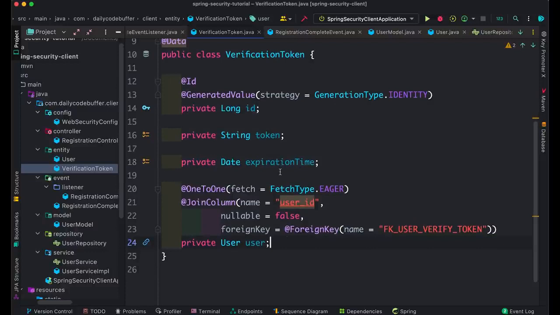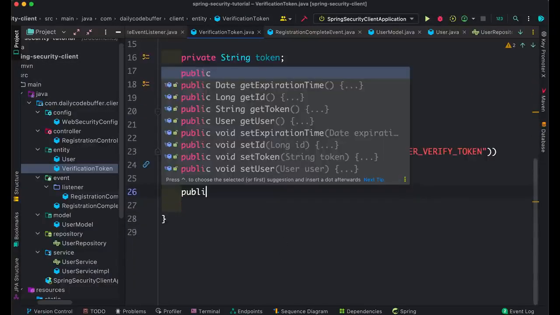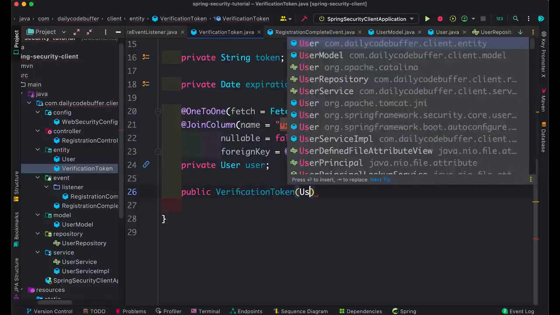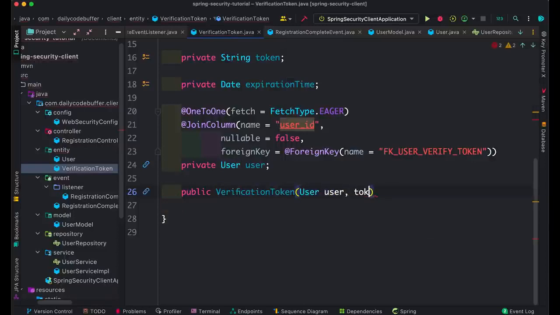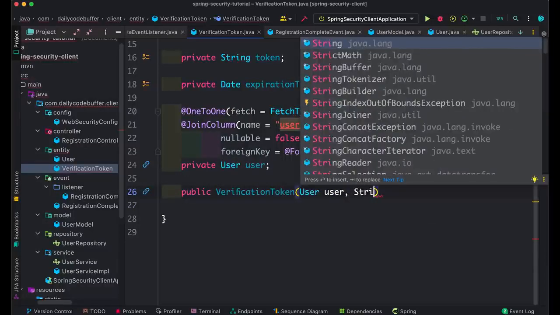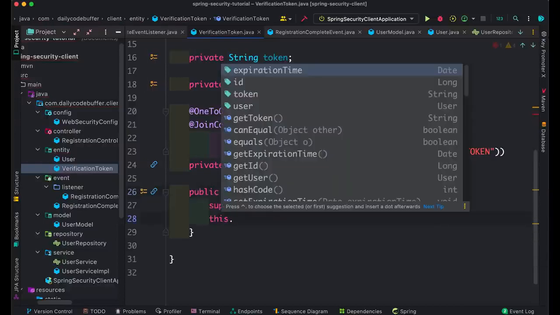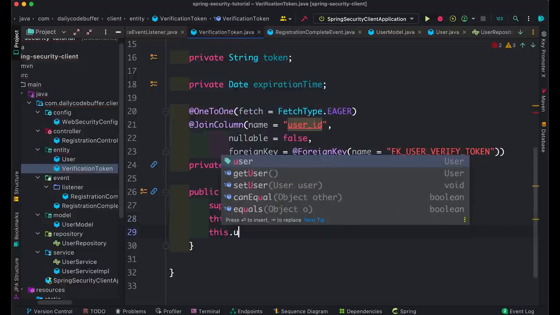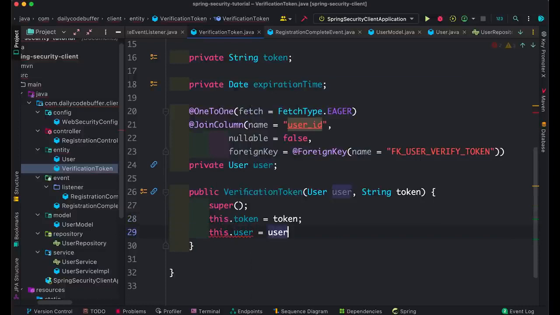Now from here we need to create a couple of constructors so we can pass the user and token to this particular entity. Let me create that. Let's create a constructor VerificationToken where we can pass the user and the token. this.token equals token and this.user equals user. And one more field that we have is the expiration time. So how would that particular expiration time be calculated? For that, let's create a method.